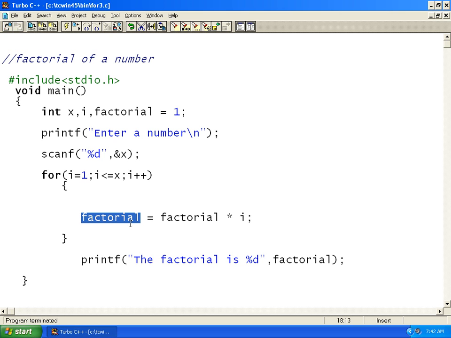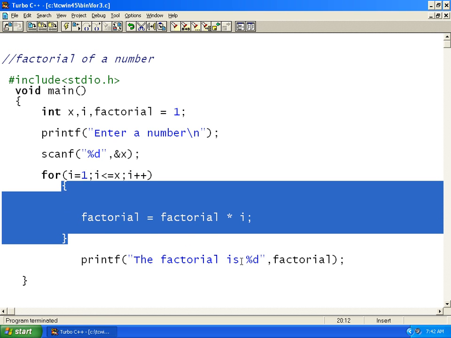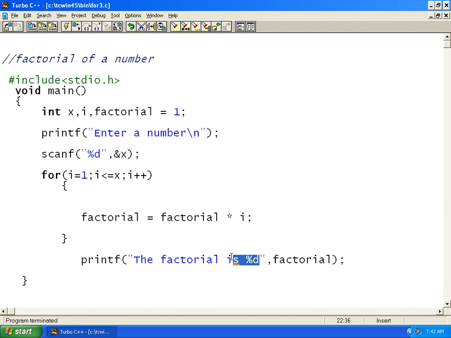Next I increments to 3, so 3 less than or equal to 3 is true. So now factorial is 2, 2 into 3, 2 3s are 6, factorial becomes 6. And I increments to 4, 4 less than or equal to 3 fails and comes out of the loop. And when we print, we get the factorial is 6.